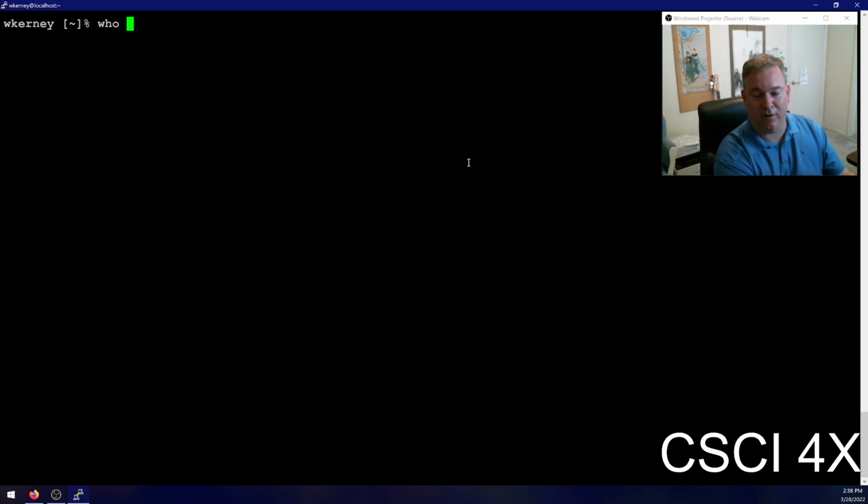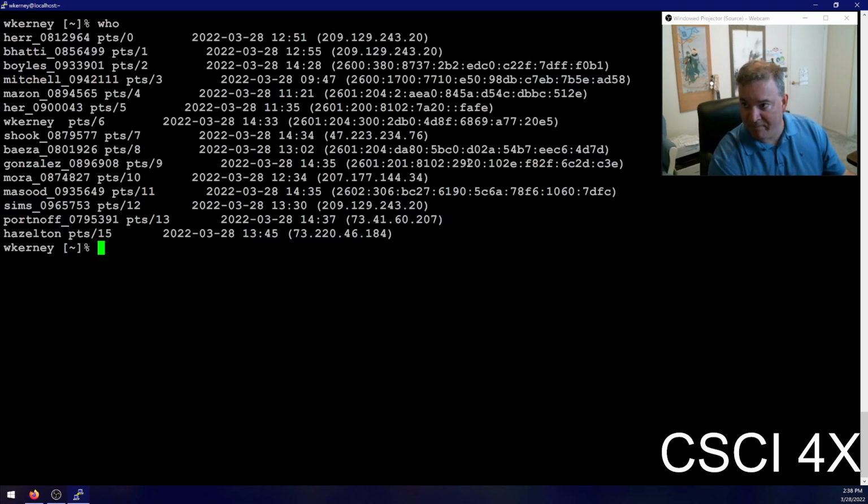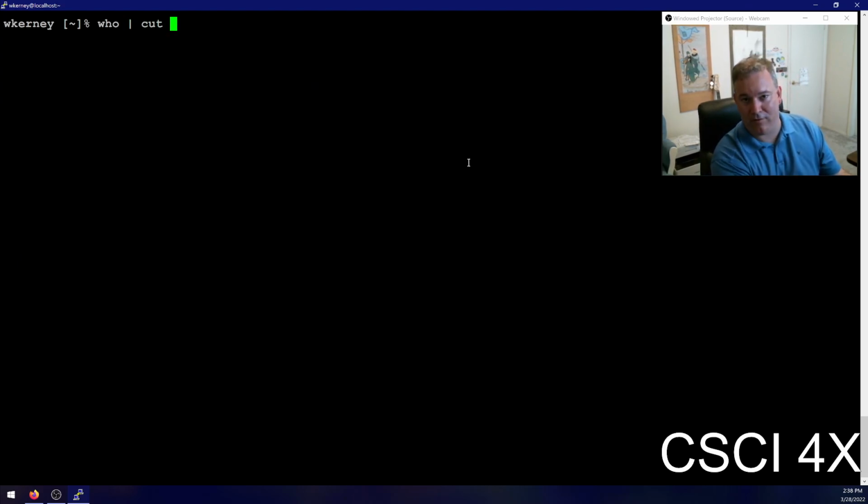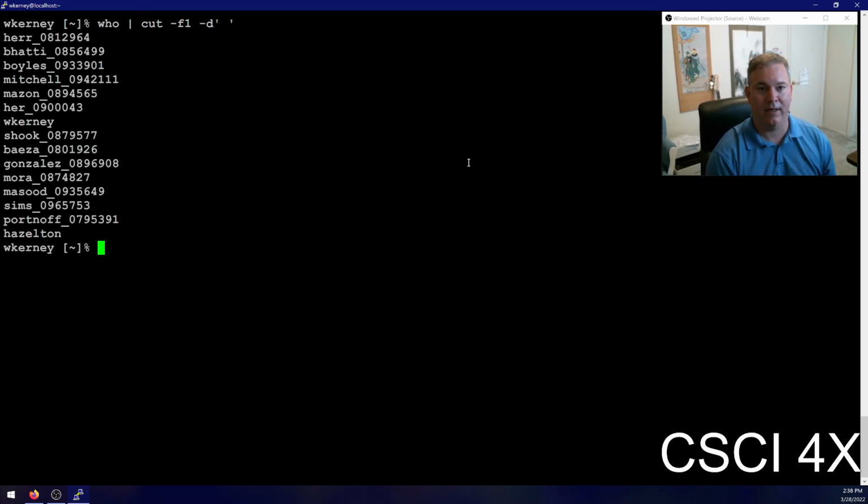so let's do this. If I get a list of everybody on the server, I can just get their usernames, and I can get the username by selecting a column. There are different columns of text: one for the username, one for their terminal, one for the time they logged in, one for their IP address. I can select just their username by piping it through a Unix utility called cut. Cut allows you to select just one column of text. And so if I cut just their usernames out, boom, there's a list of everybody on the server right now.